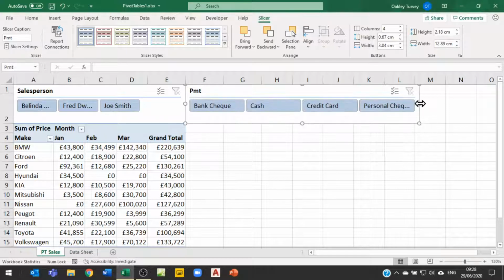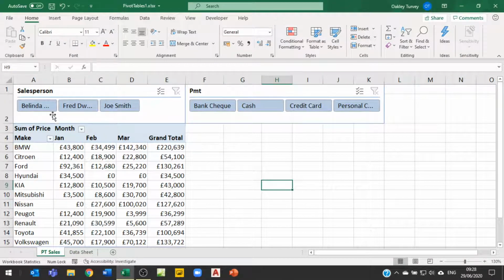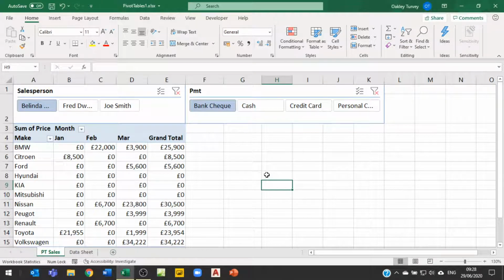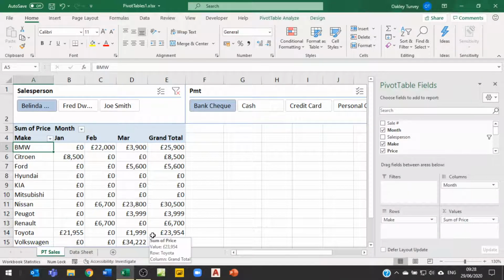And it's snapping to cell sizes again. Now again, I can filter by salesperson and now payment type as well. And we now have the 2 slicers attached to the same individual pivot table.